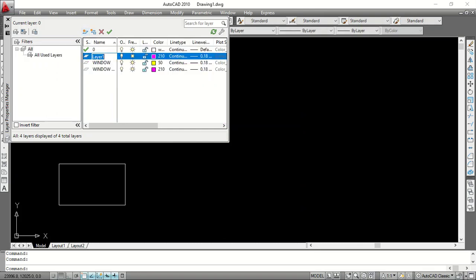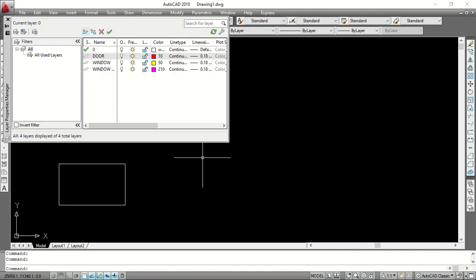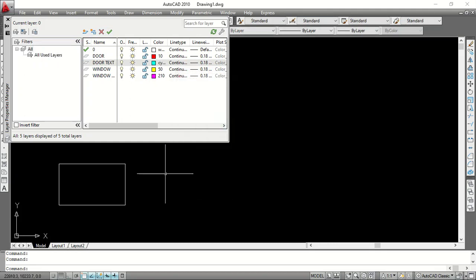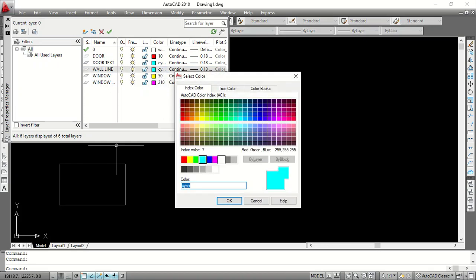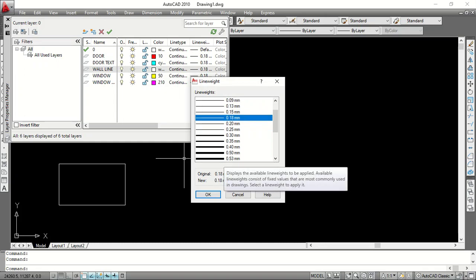I want this to be this color, same line width. I'm okay with it. New one, I want to call this door. My door, I want it to be red, same line thickness. Then I want to call door text. The door text, I want to be this color. Then I want to create another layer for my wall. Wall line. This will take the default color and the thickness will be this.